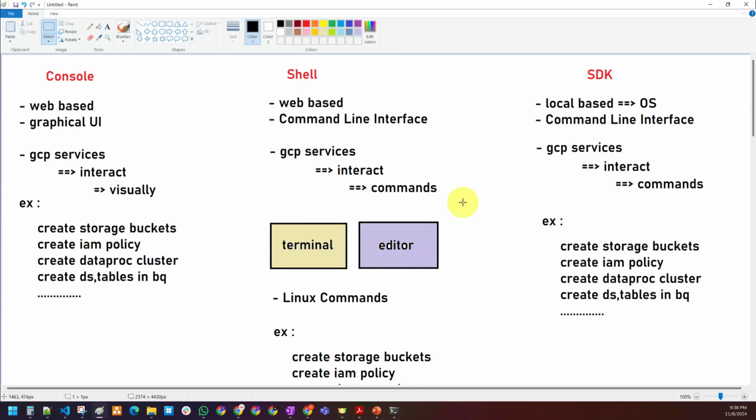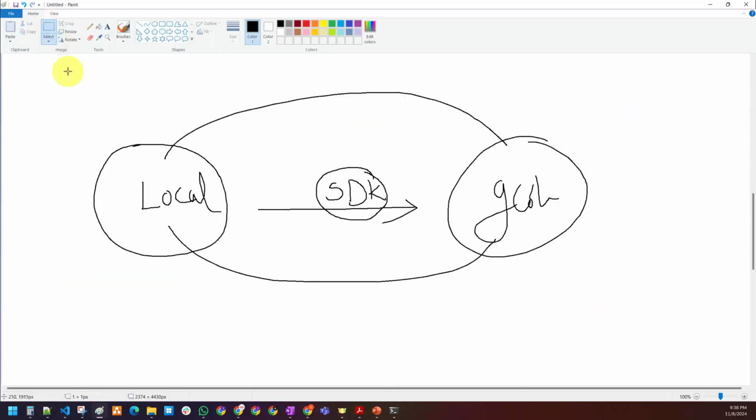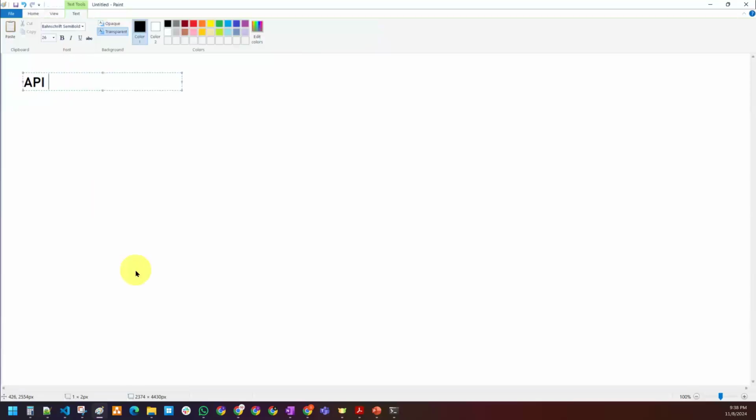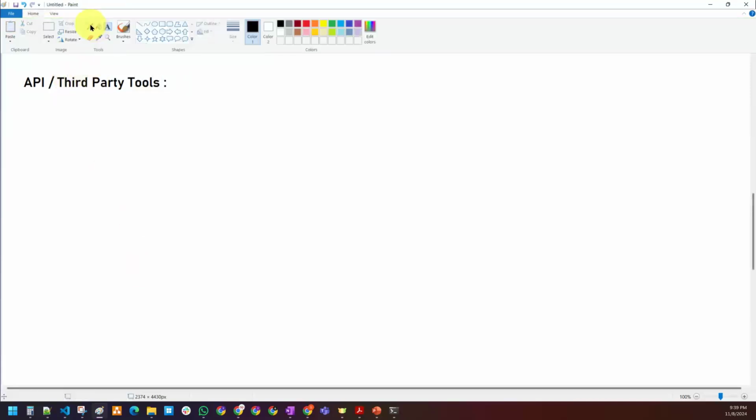And there is a fourth method of interacting with the services, guys, that is via APIs, or sometimes we'll also be doing it via third-party tools. So you can actually use the API. API is nothing but application programming interfaces. Maybe you can use Postman or something. If one wanted to interact with the GCP services, they can actually do it via API.